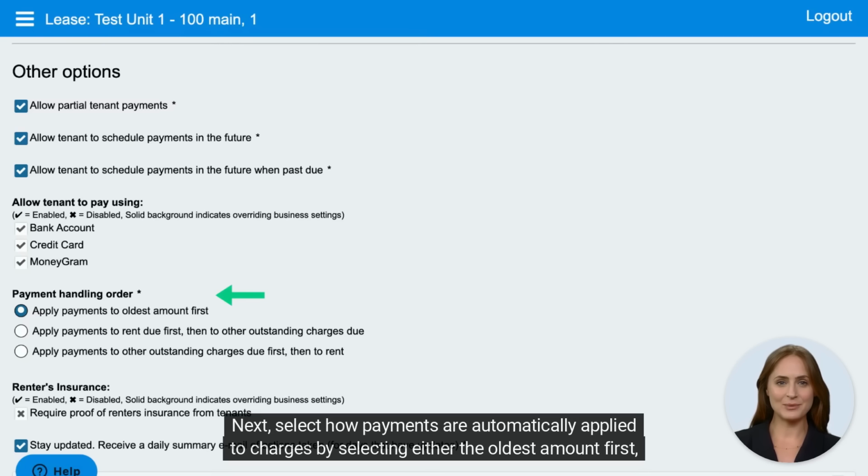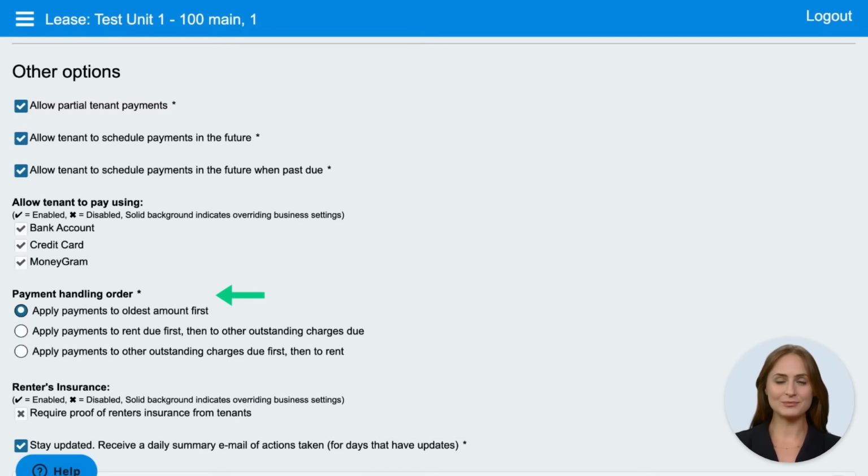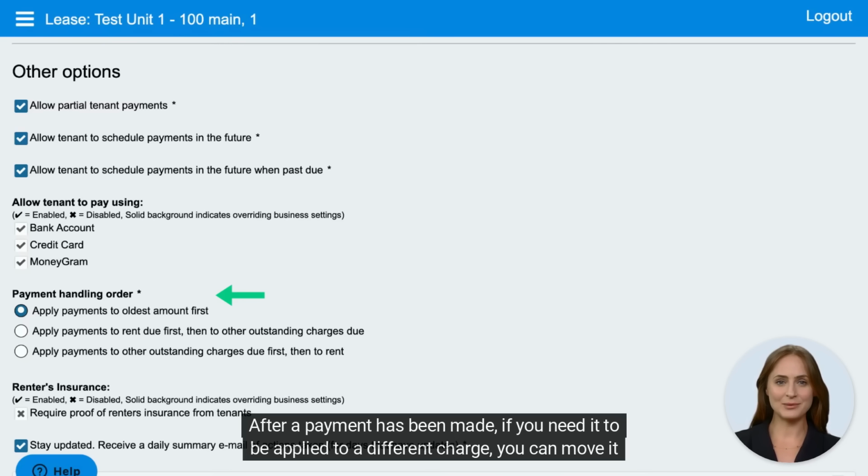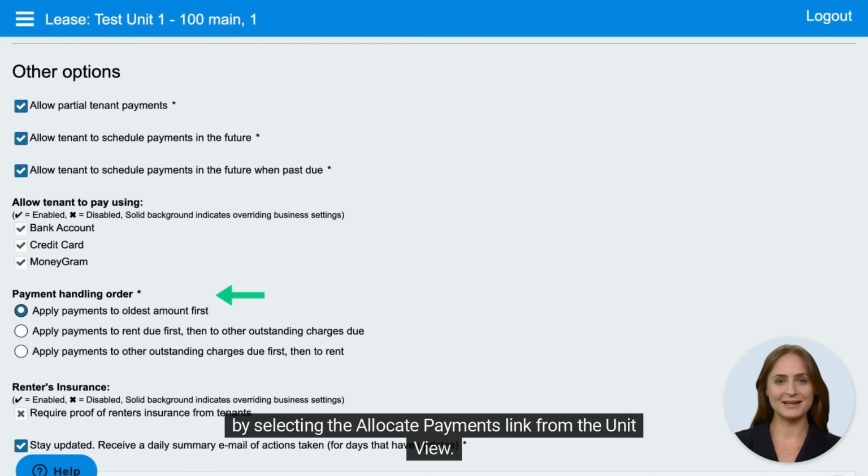Next, select how payments are automatically applied to charges by selecting either the oldest amount first, the rent first, or the fees first. Selecting different options may change if a late fee is added. After a payment has been made, if you need it to be applied to a different charge, you can move it by selecting the Allocate Payments link from the unit view.